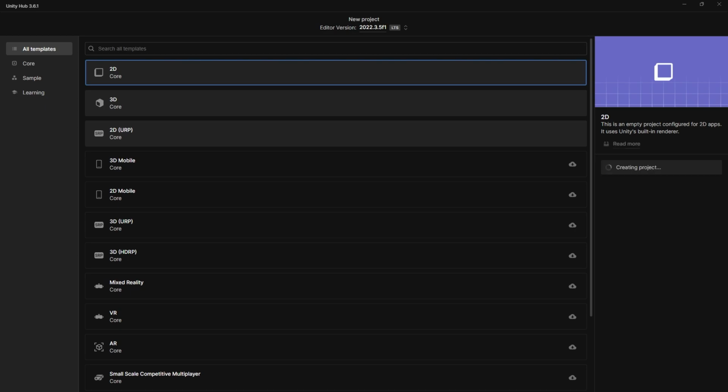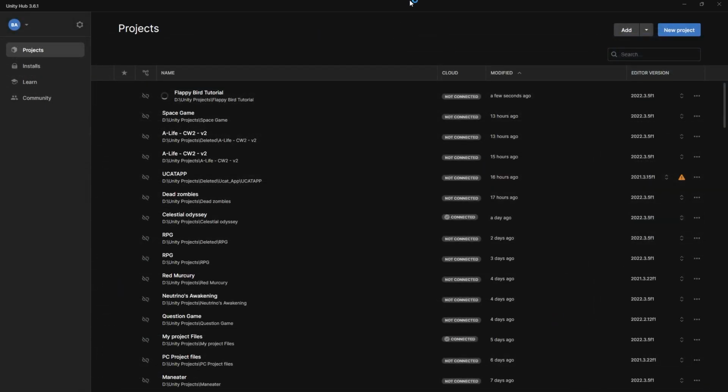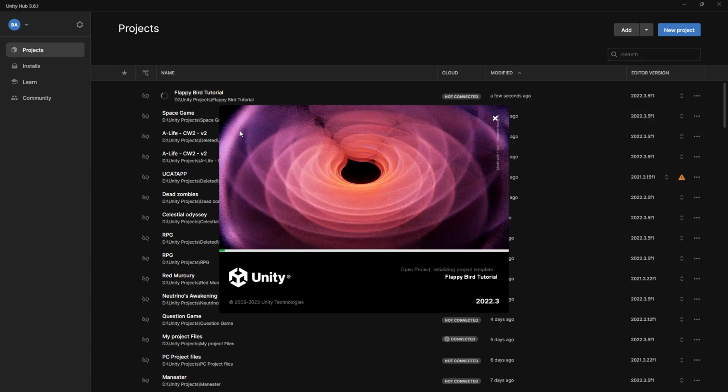And I will click on new project, create project, and it will take some time to create a Unity project. It will show the Unity editor that will compile some files, and after some time the project will be open.